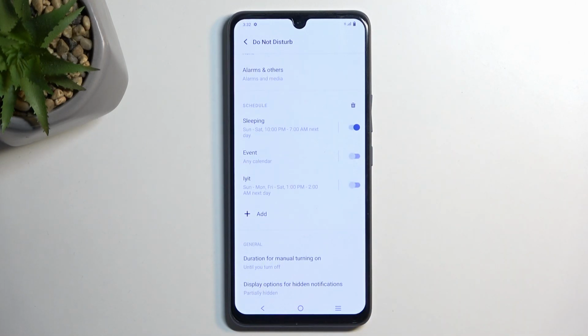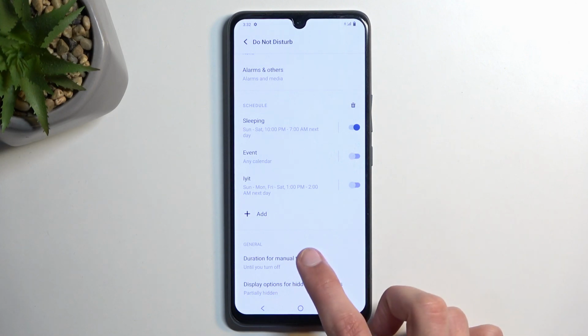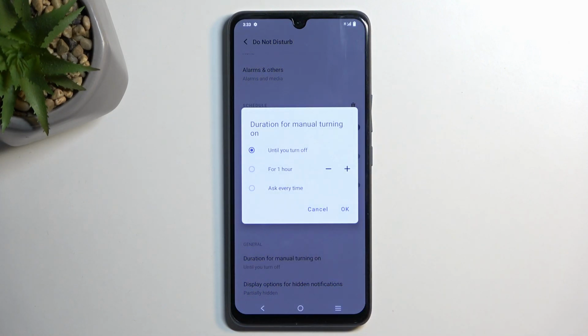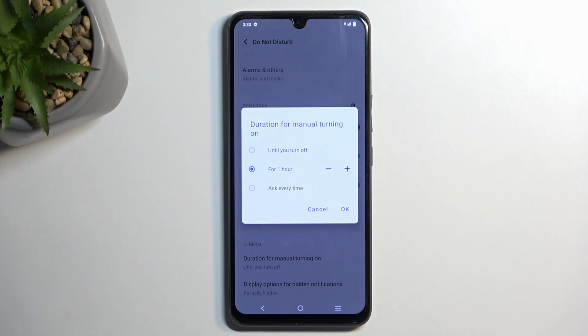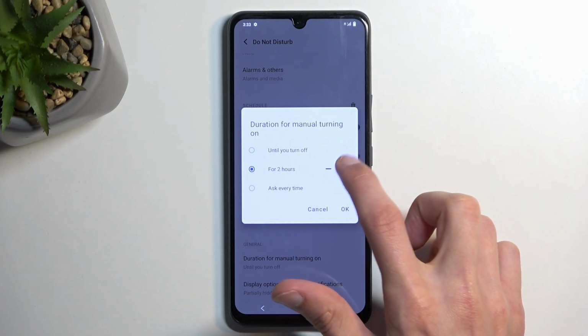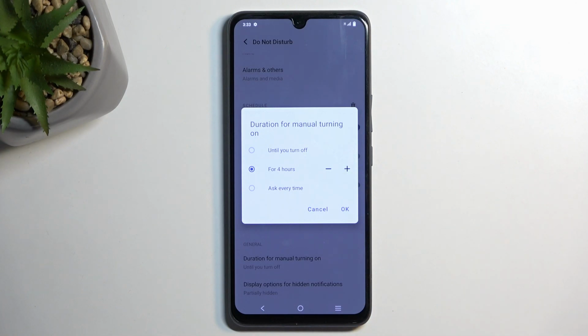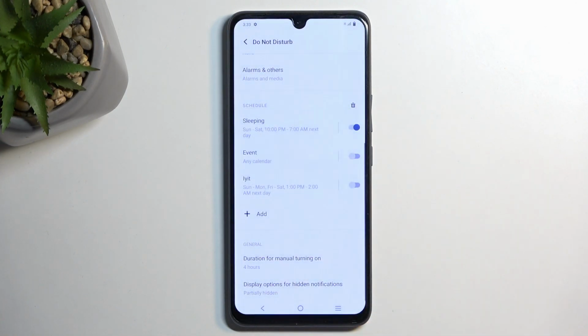Now going down, we have duration for manual turning on. Here I actually recommend changing this to be on a timer, and the timer would be completely preferential. I would probably select it to be something along 4 hours. And the reason I recommend setting this up is strictly based on the way I would use it.